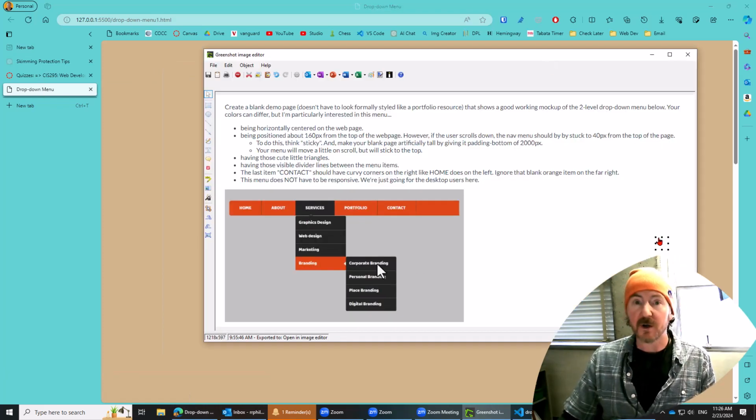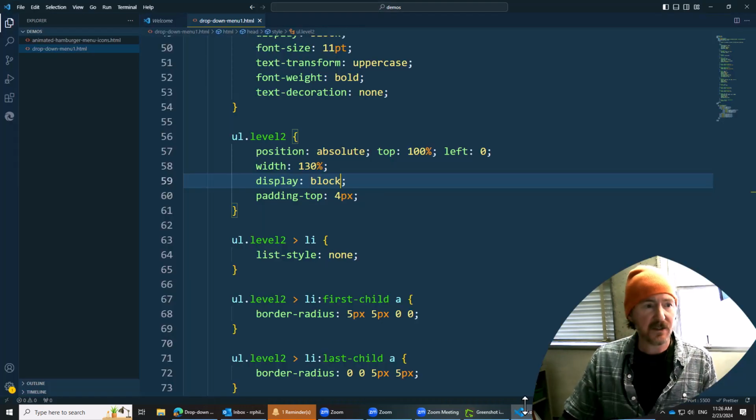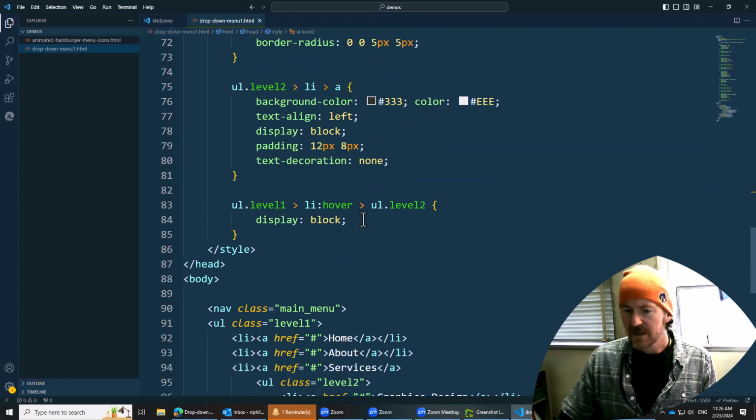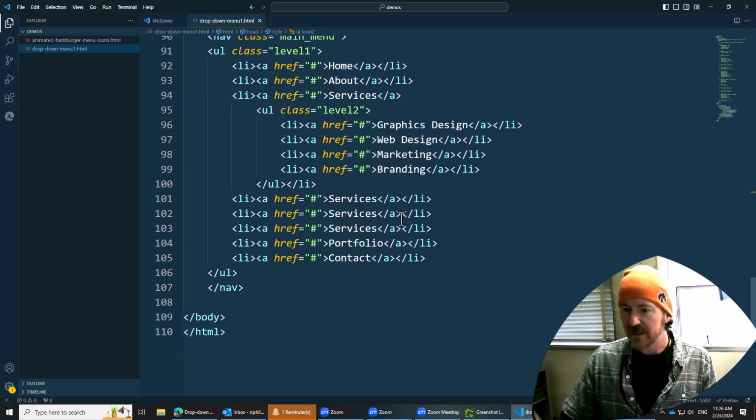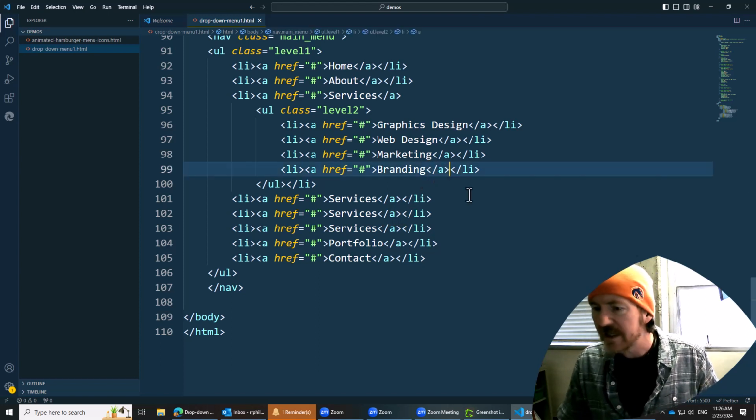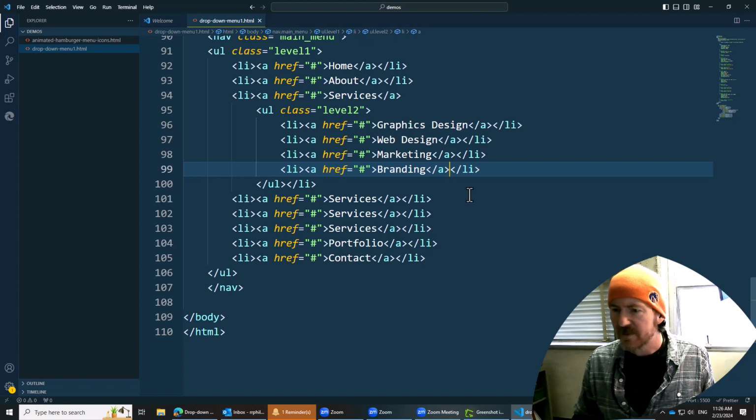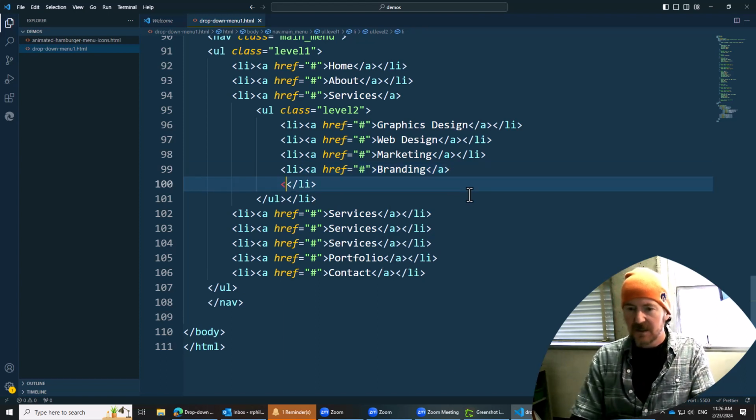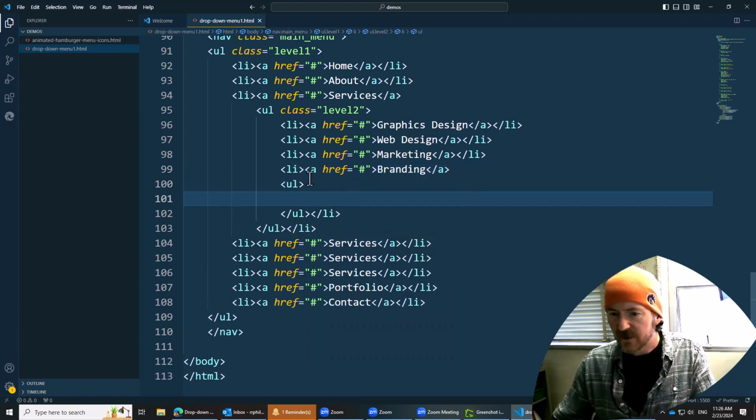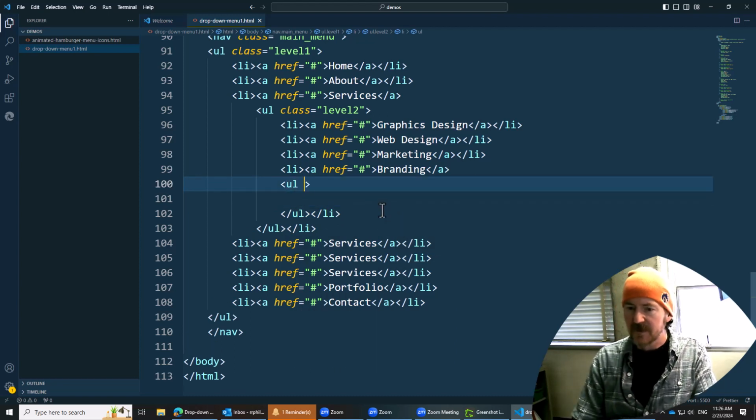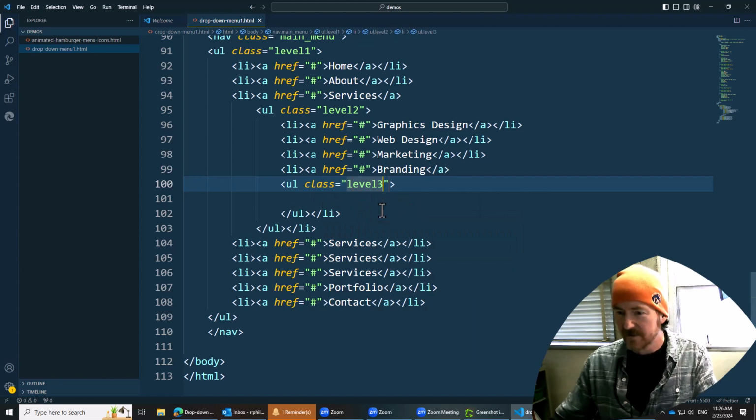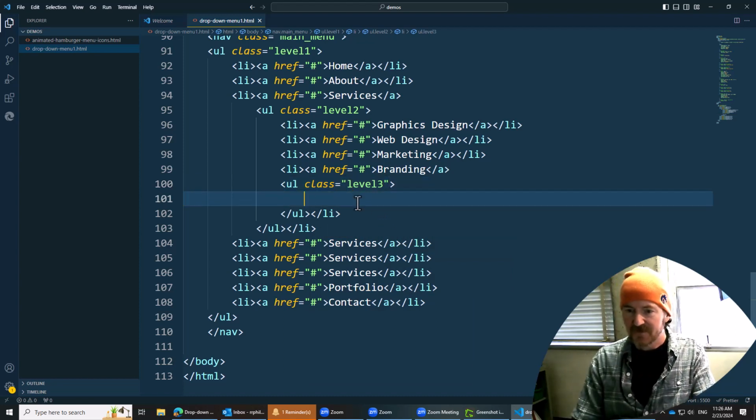So now I want to work on a level 3. So I can make another submenu under branding. I'm going to head back over to my code, down to the HTML. I'm going to find the word branding. There it is right here. Put my insertion point after the anchor, but before the list item. And I'll press my enter key, unordered list, and of course this is going to be class equals level 3. Much easier to do it that way, huh?